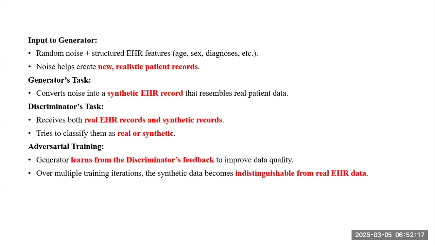The discriminator's task is to receive both real and synthetic records and classify whether the data is real or synthetic. So we have adversarial training, in which the generator learns from the discriminator's feedback to improve the data quality. If the data quality is not good, the feedback goes from the discriminator to the generator again, and the generator learns from it. After multiple iterations, the synthetic data becomes indistinguishable from real EHR data.